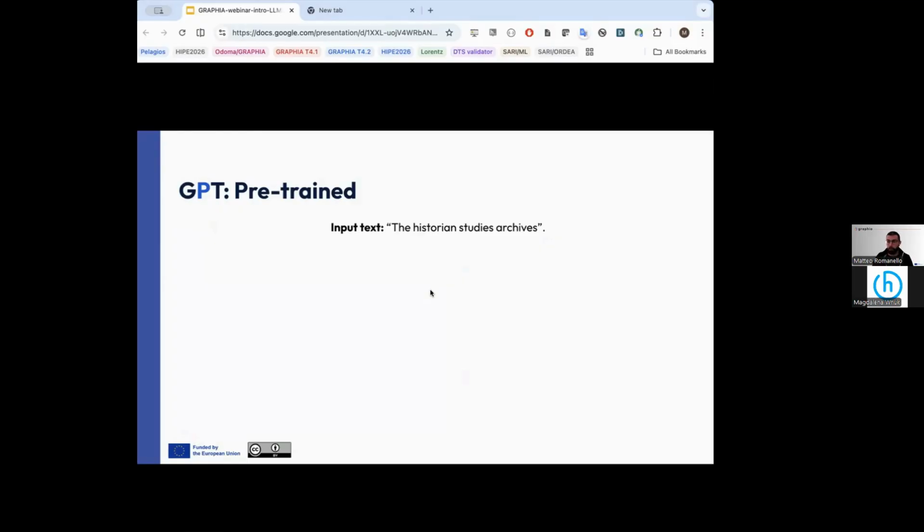Here, for the sake of the example in this slide and the following, we can assume that our chunk corresponds to a sentence, but in reality, they are bigger, and this can also vary. So we work with the input sample sentence, the historian studies archives. There are two different variations of this task.